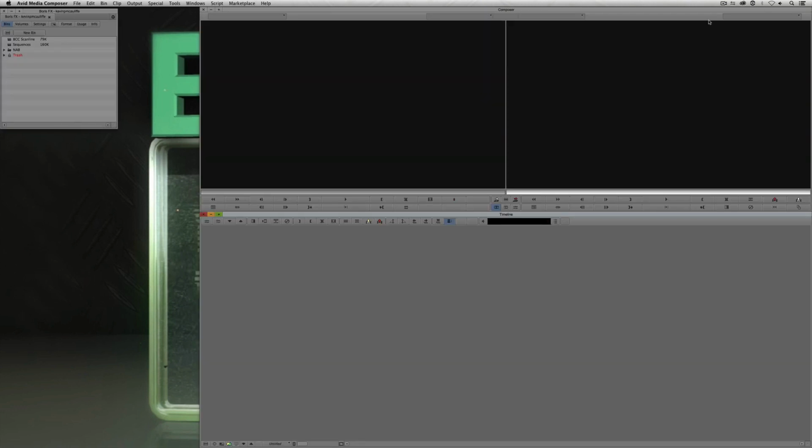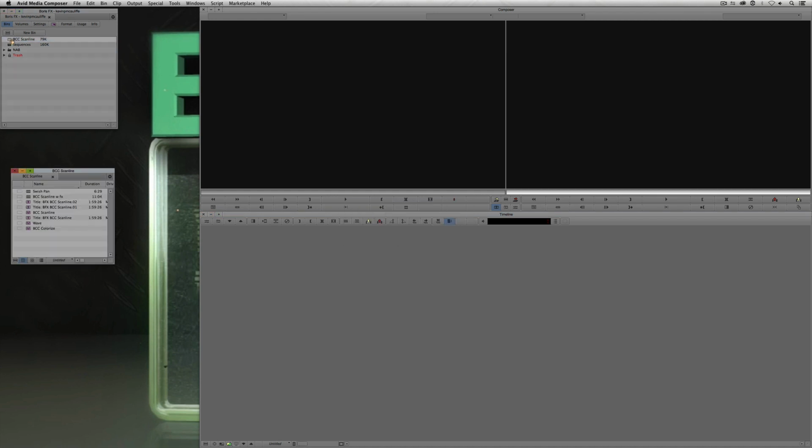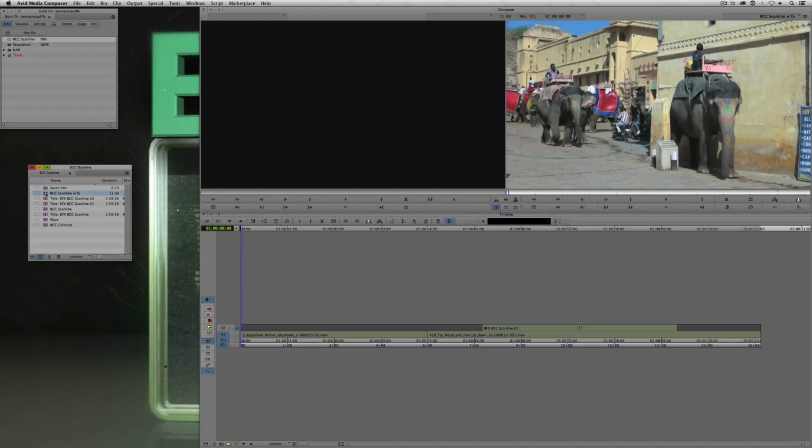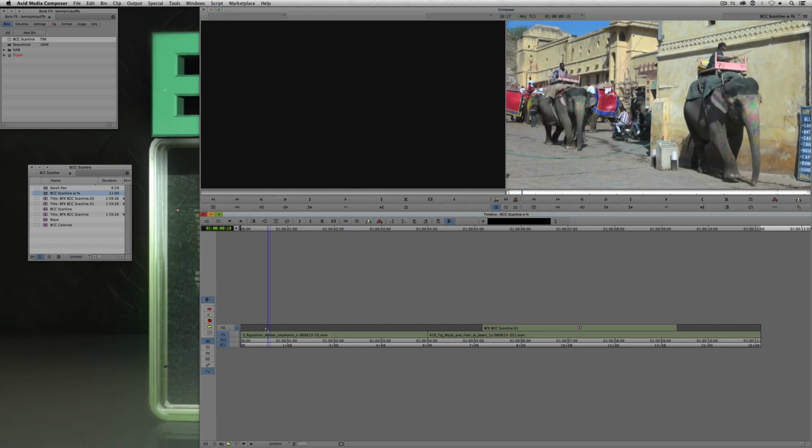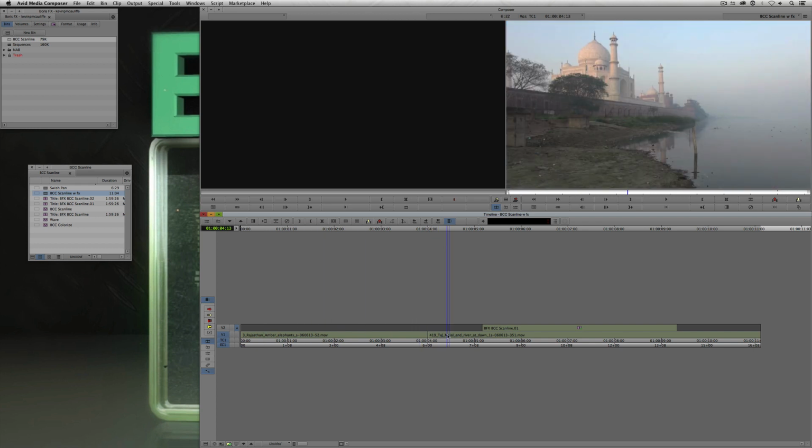Okay, now obviously before we get started, we do need some footage to work with here. So I'm going to come into my BCC Scanline bin. I'm just going to take my Scanline sequence here, and basically what we have is two shots. We have a shot here of two gentlemen riding these two elephants, and then we have a shot that has a title over top of it.